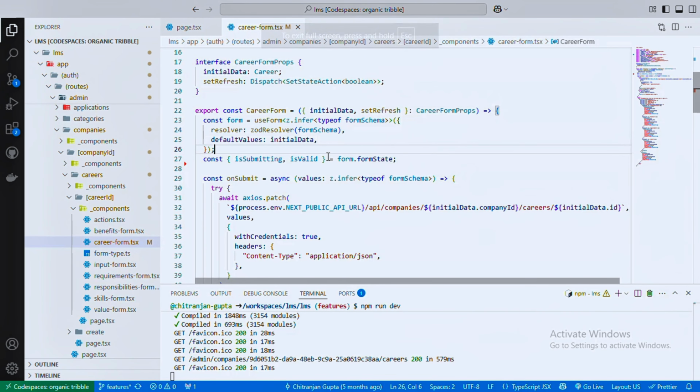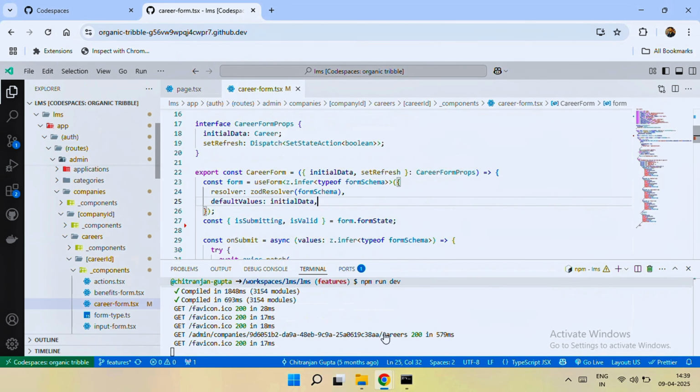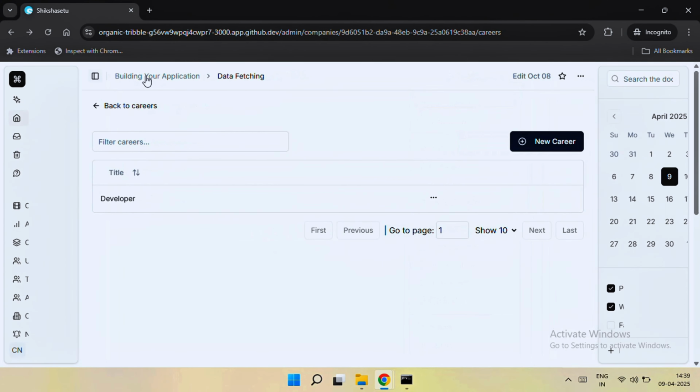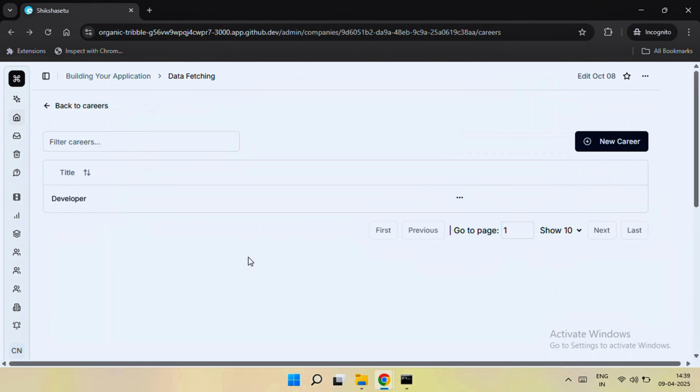As you can see, this is the code for React Hook Form with Zod, with default value set to initial data. Now we see how my UI looks and how it works, and what the problem occurring with the React Hook Form default values is. As you can see, this is the dashboard view to update the career listing of the site.